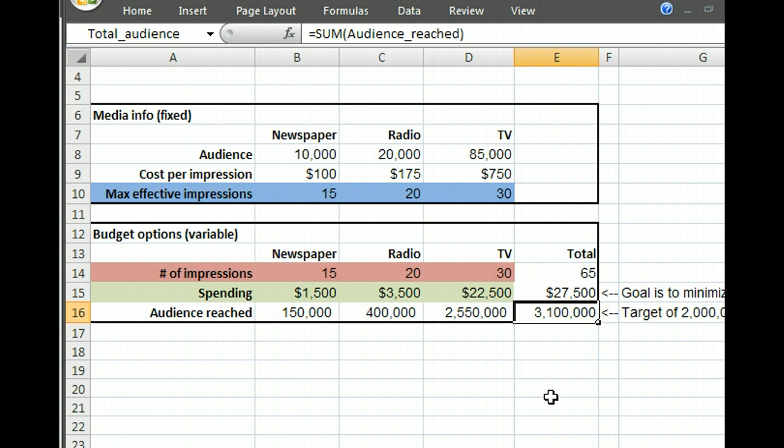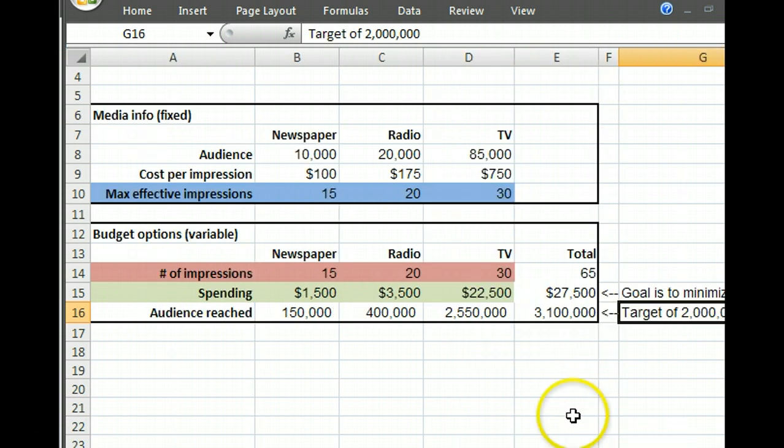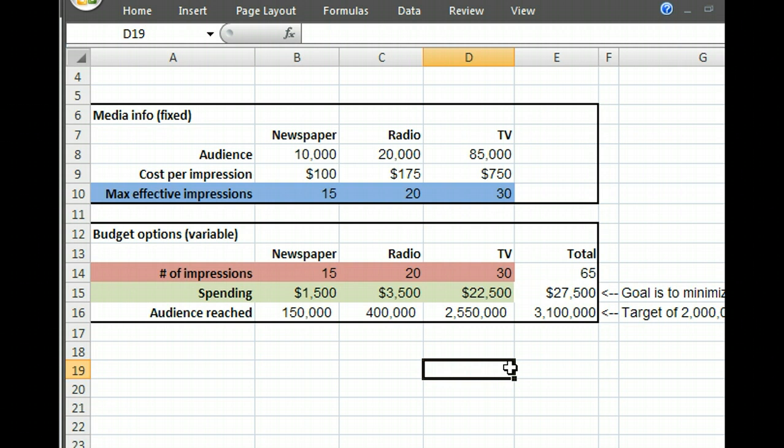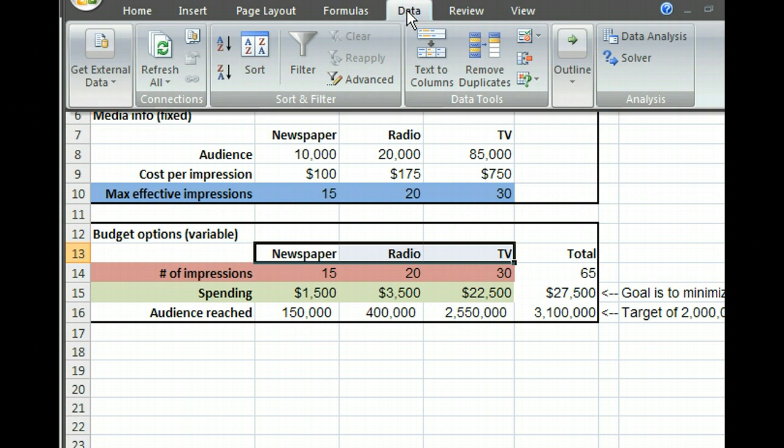3.1 million. Now you're going to use the Solver utility to maximize the company's advertising expense, which is this amount, reaching an audience of about 2 million. This is your budget. You are budgeting two million, so you want Solver to assist you to resolve the problem against these three different mediums. Right, now let's go to the data tab to activate Solver.